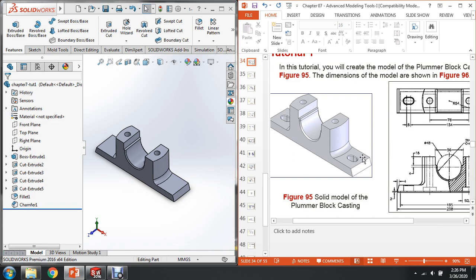Now next we have to drill these two holes. You can do it at home, and if you have any questions regarding this tutorial, please contact me. I will go through the fillet and chamfer theories in the coming lecture in detail.